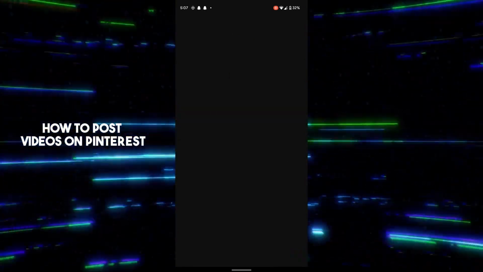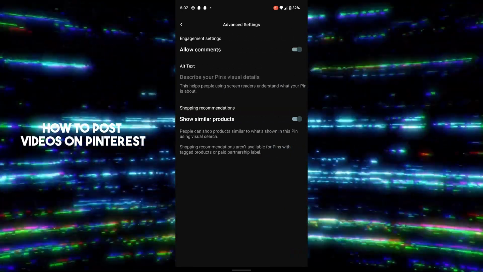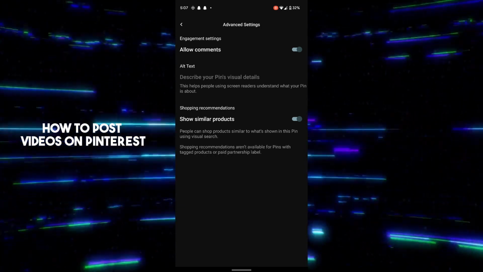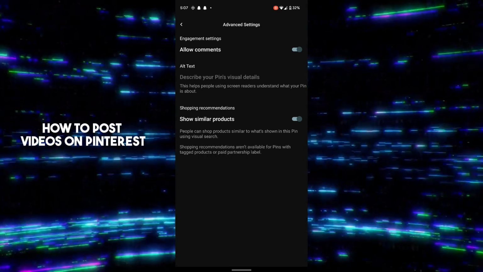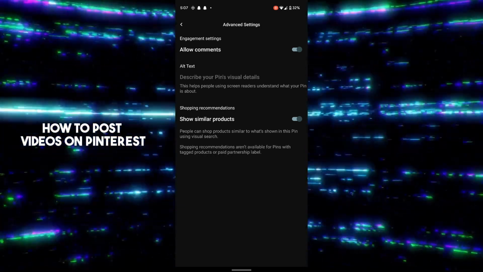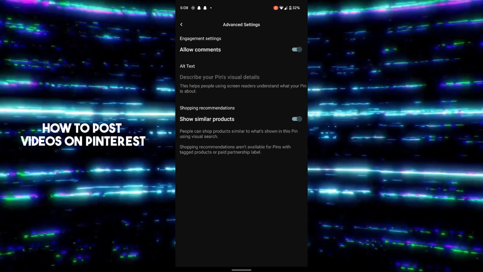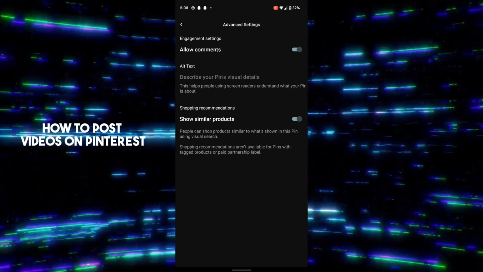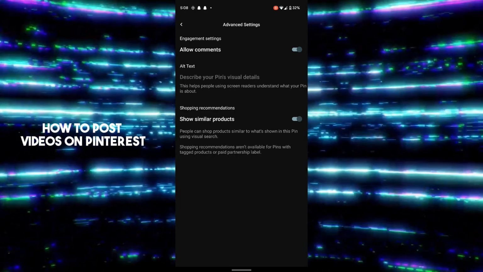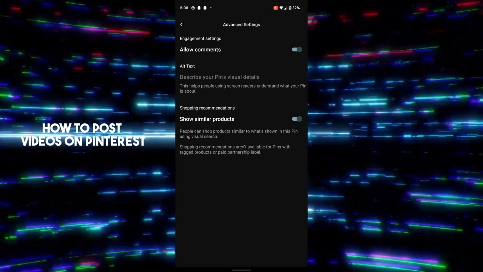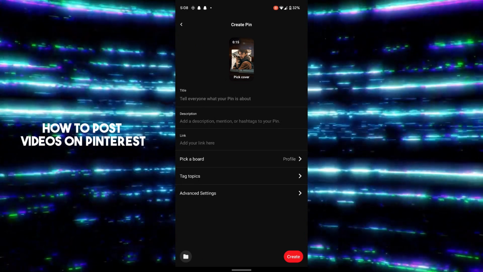And in the advanced settings you can also allow comments, or you can disable comments. You can also add alternative text. You can also toggle on the show similar products icon. It means whenever someone sees your video, at the bottom they will see similar products or not. So you can also adjust this after tapping on back.